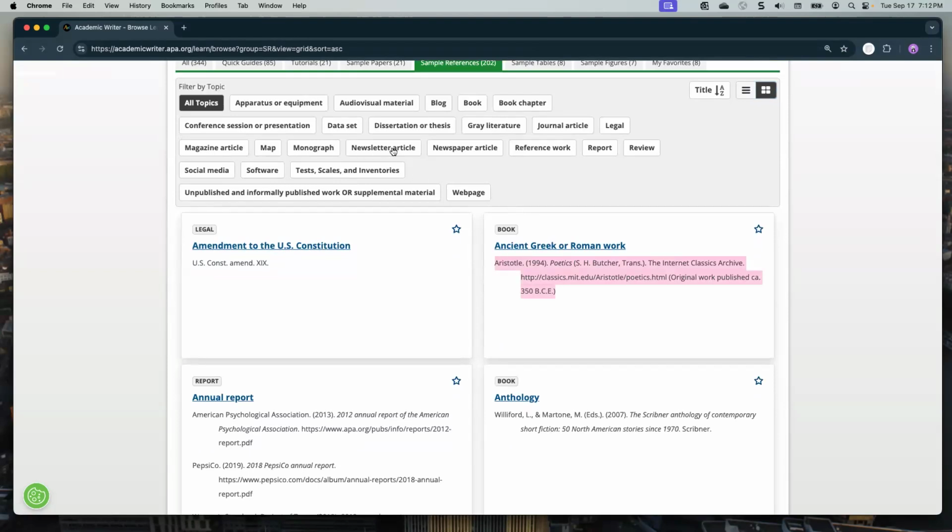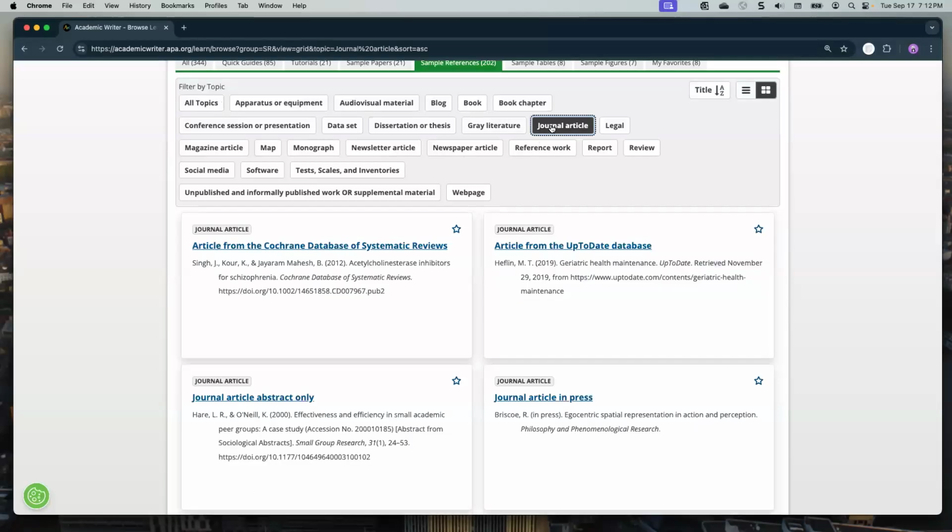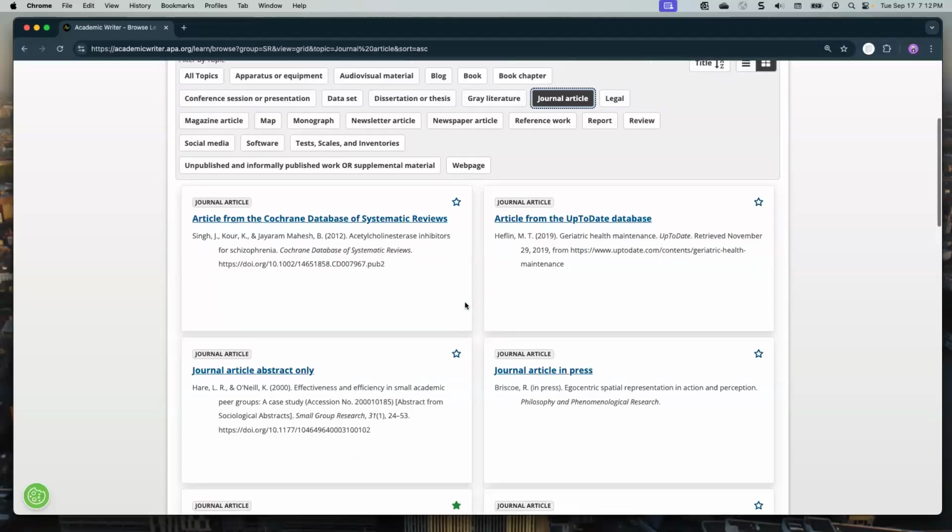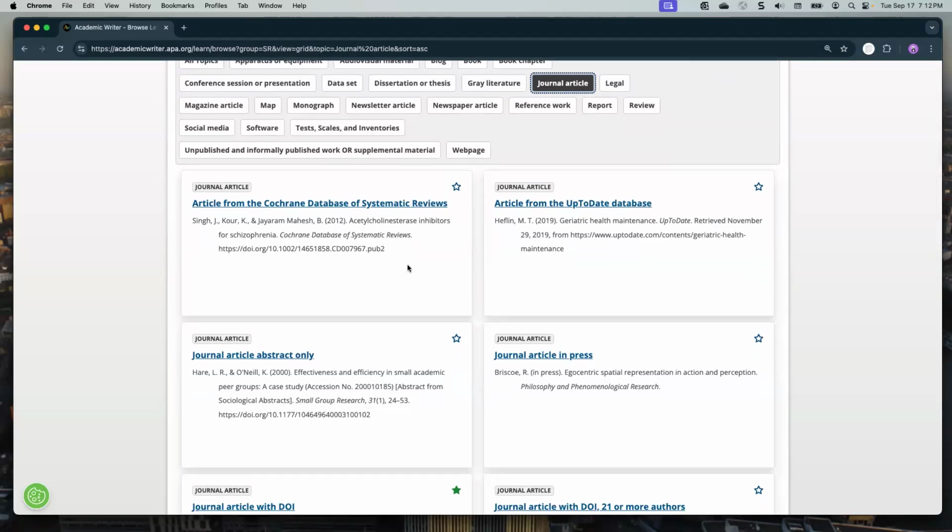And again, these different sections where you can filter to just what you're looking for. So if you have a journal article, one of the things that was specific is from the UpToDate database, it's actually categorized in journal articles. That's something that we get asked about with enough frequency that we added it to the platform. So for those of you in health sciences programs, that might be something that you refer to.